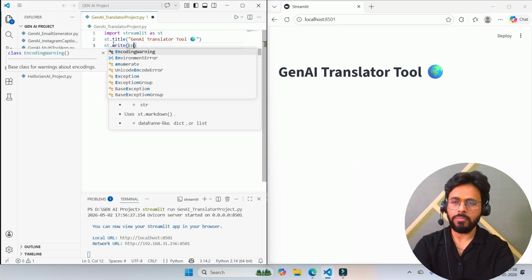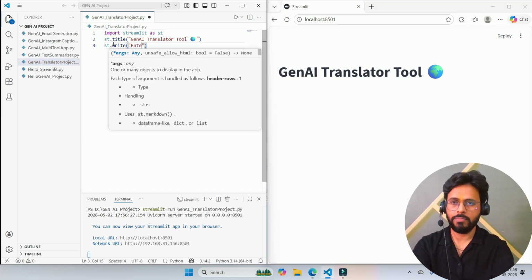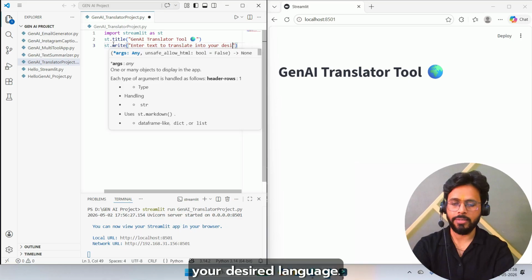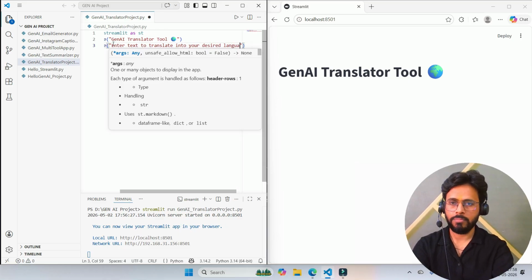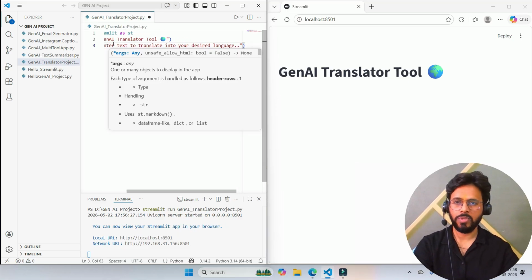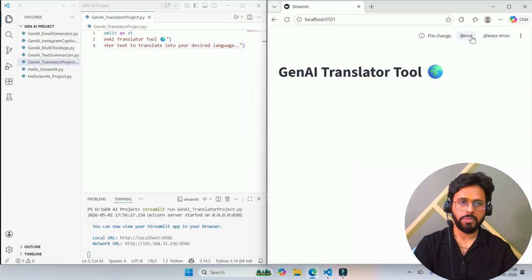Say in double quotes, enter text to translate into your desired language. Save it and run it. Got it? It looks like this.